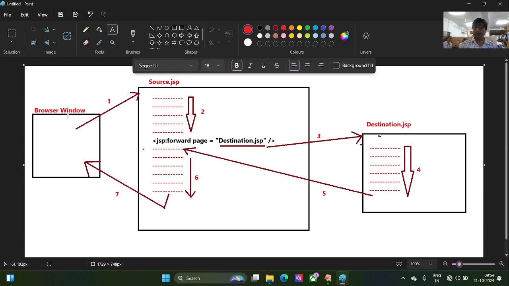If you observe this diagram, you have the browser window and source.jsp. Some part of the code which is written before jsp:forward, this JSP logic will be executed. Then the request will reach the jsp:forward page destination.jsp. The same request will be forwarded to destination.jsp. The code available in destination.jsp will be executed, and the same response will be sent to the browser window, and the output of destination.jsp will be sent to the browser window. So this is the flow of execution.